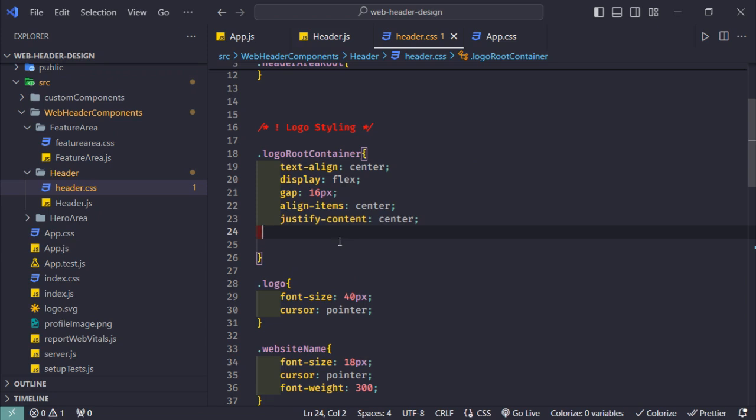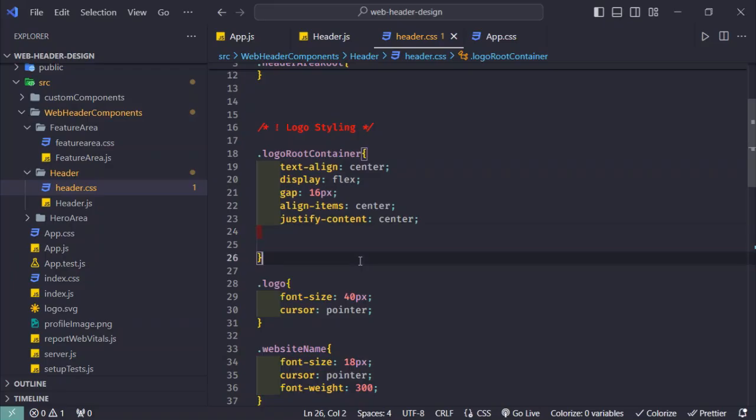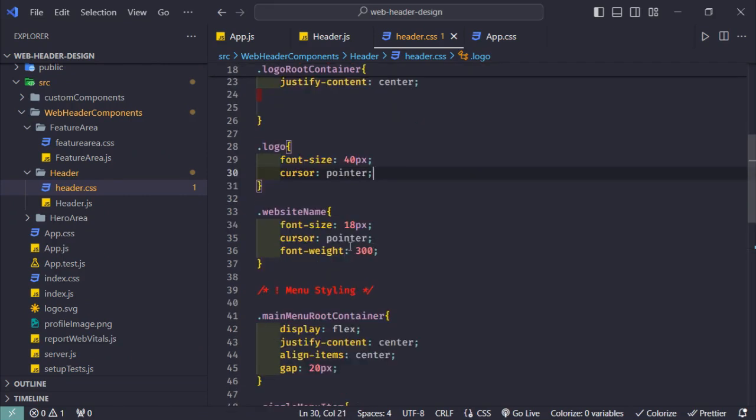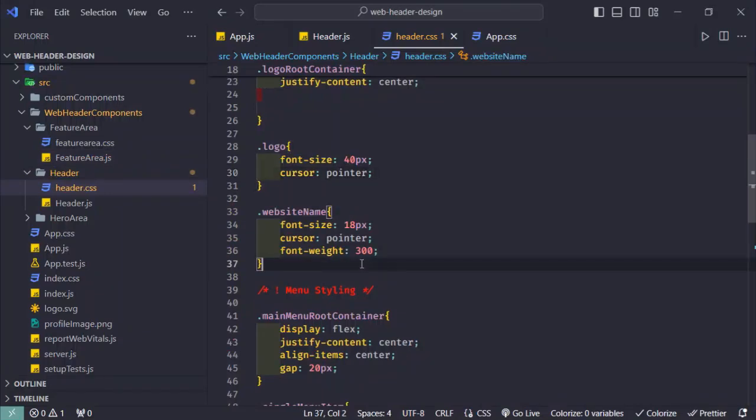I set it to 16 pixels, and I used align-items and justify-content as center to be able to center those items horizontally and vertically. And also for the logo, the font size is going to be 40 pixels. And for the cursor, I added pointer, so we can have this finger when we are pointing over the elements here. And I'm using the font weight as 300.